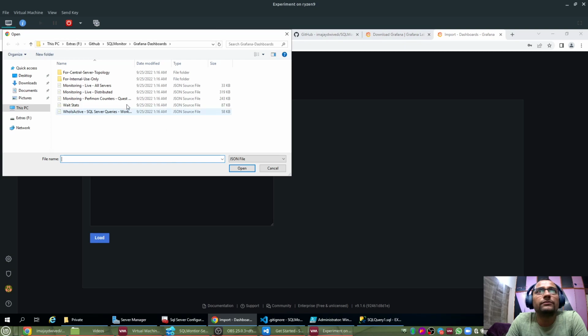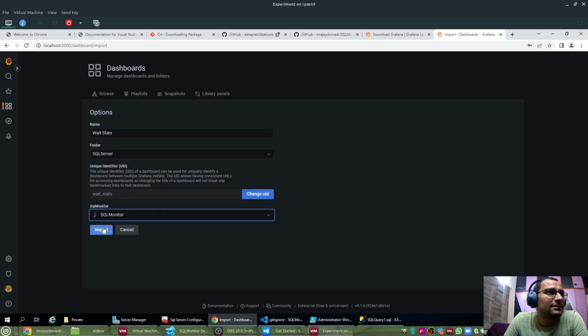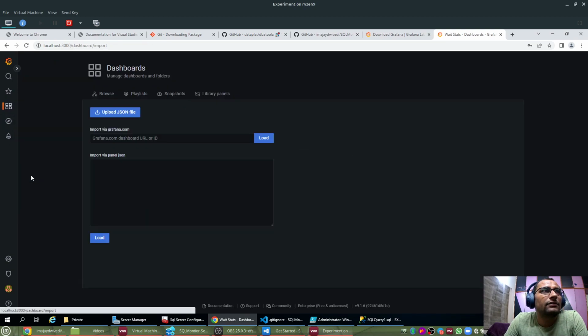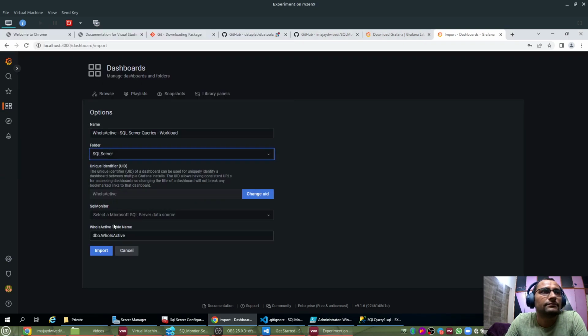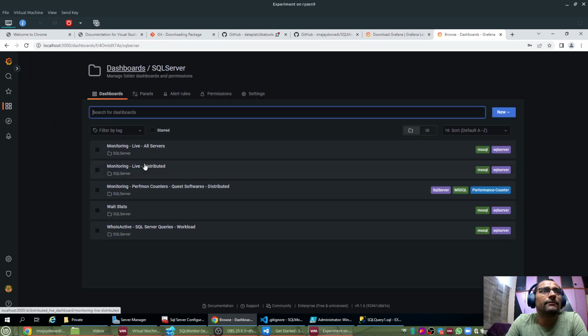Fourth dashboard, which is my favorite. Wait stats is the favorite dashboard. I love it. And now the final. There we go. We have all the dashboards ready. Let me go back to the SQL Server folder. To summarize, now we have a SQL Server folder with all the 5 dashboards that we saw in earlier sessions.